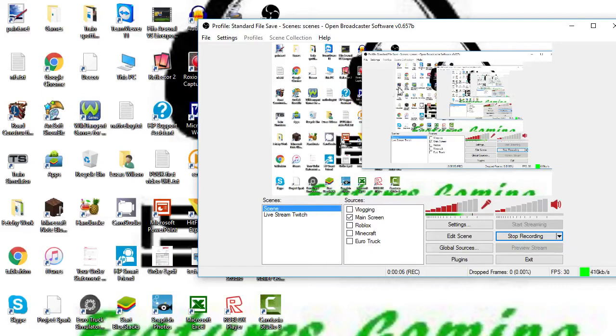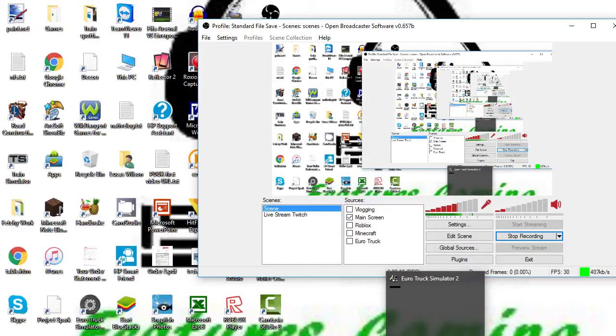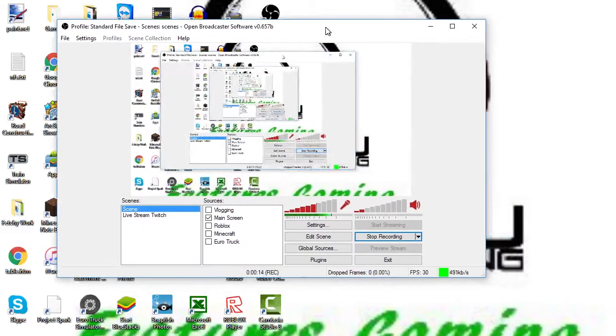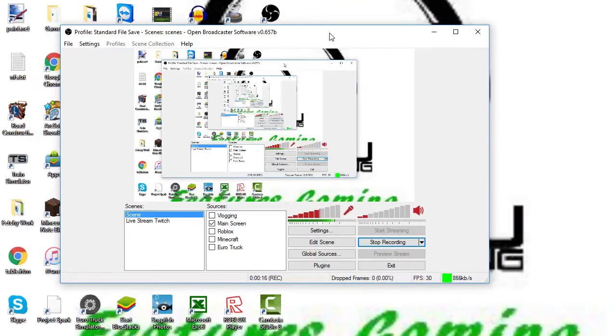Today I'm doing a tutorial on how to record Euro Truck with no lag. It's very simple. What you're going to need is two things, okay? Let me just get my headphones sorted out because they're bugging me, there we go. So what you're going to need is two programs, very simple, OBS and Euro Truck.